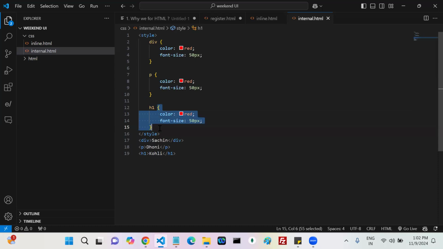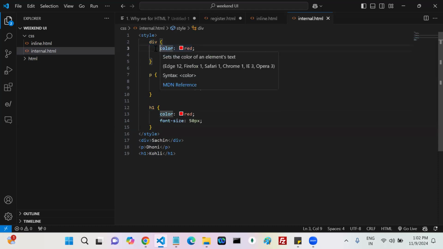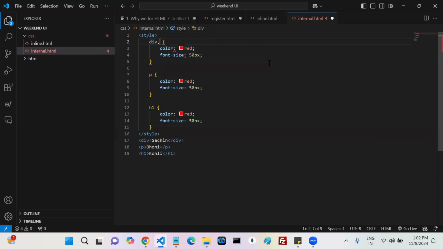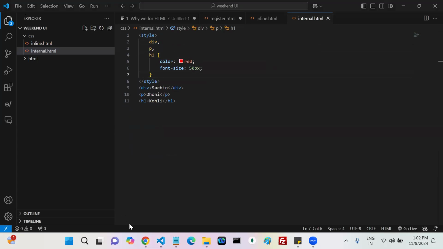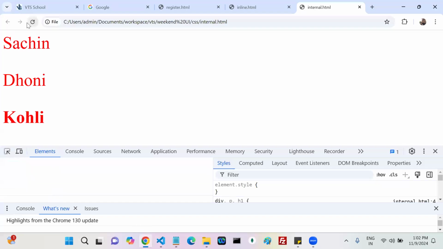Because of the duplicate code you wrote in the inline styling, that's the reason you shifted to what? Internal styling. Again, you have written duplicate code. It doesn't make sense, right? Okay, come on. How can we avoid this problem? Very simple. If you want to apply the same CSS properties to multiple elements, just select those elements separated with a comma. Now, can I remove this? Now, if you run this, it is working as expected or not? See this.